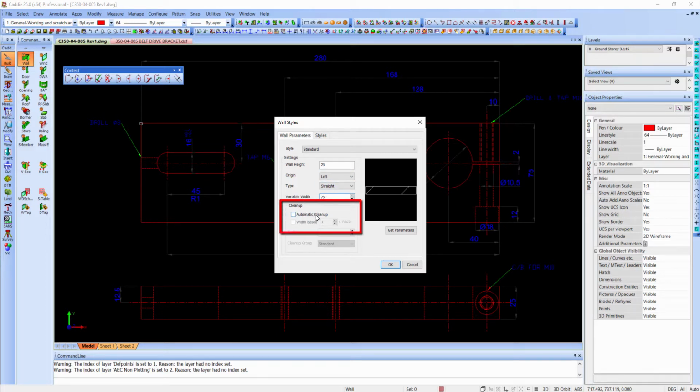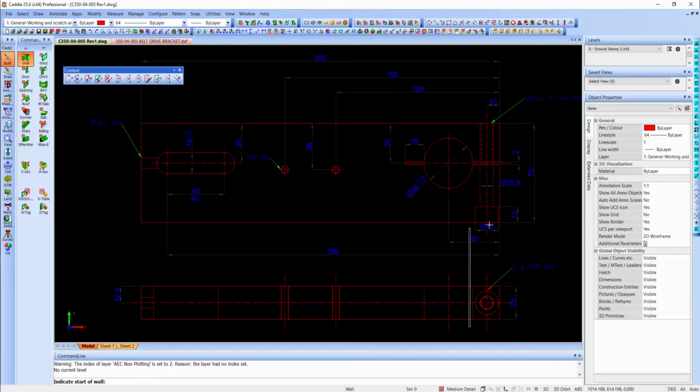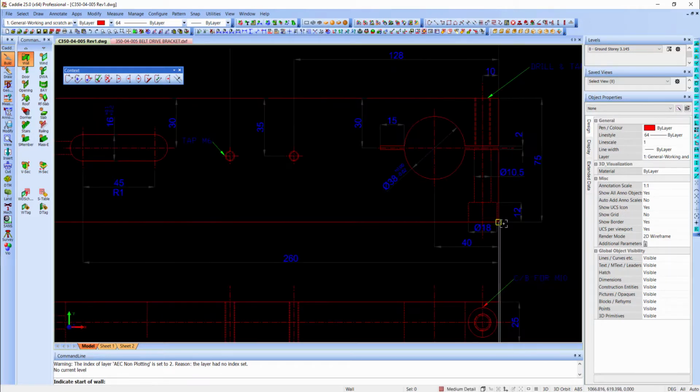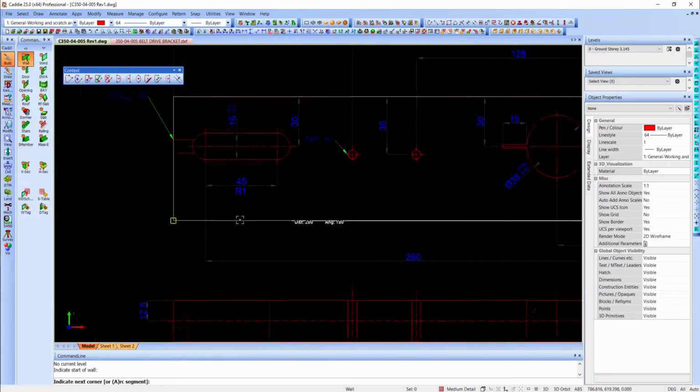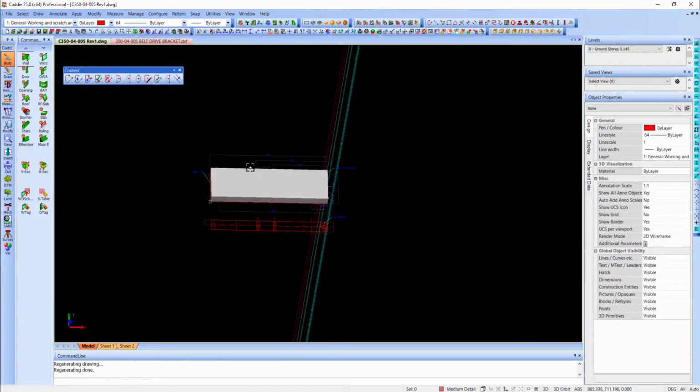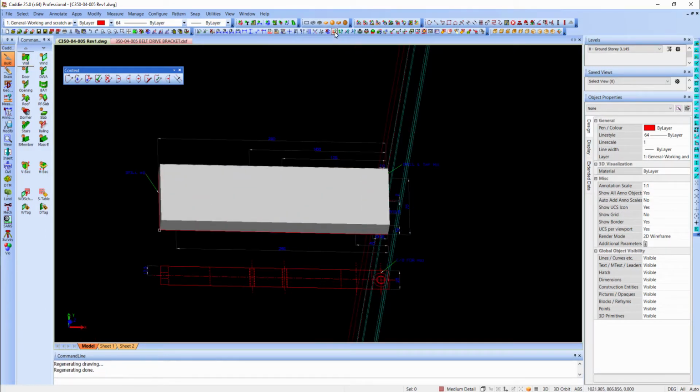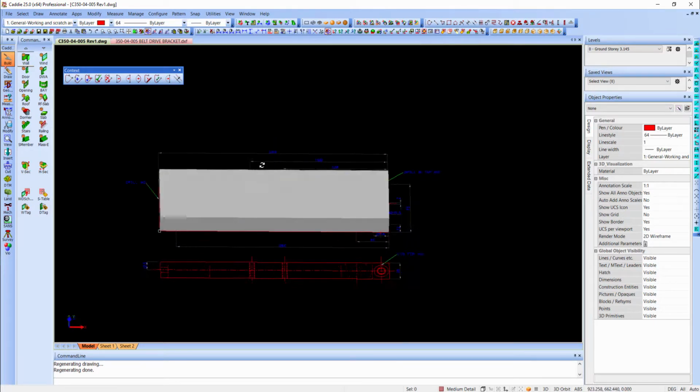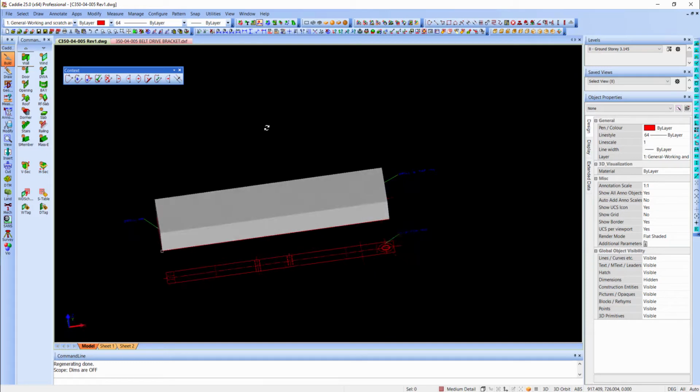Very important to make sure that I do not use automatic cleanups. Caddie indicates where to start. I go to endpoint, indicate the start and the endpoint. I'm finished, escape or option end. Just going to get rid of these construction lines. There you can see I'm orbiting. You can see the 3D object there.